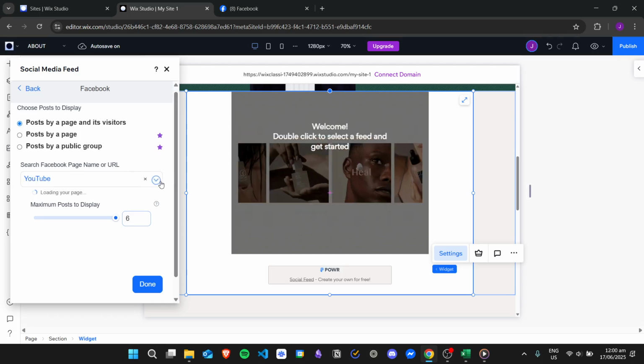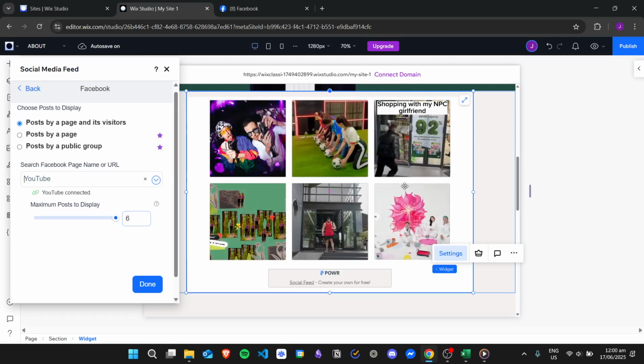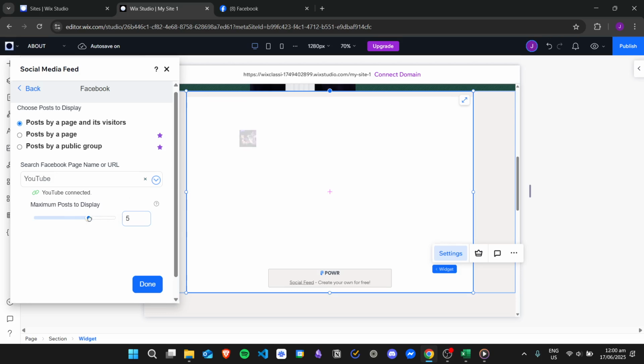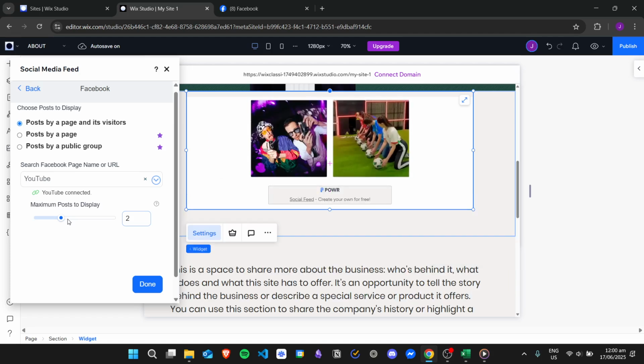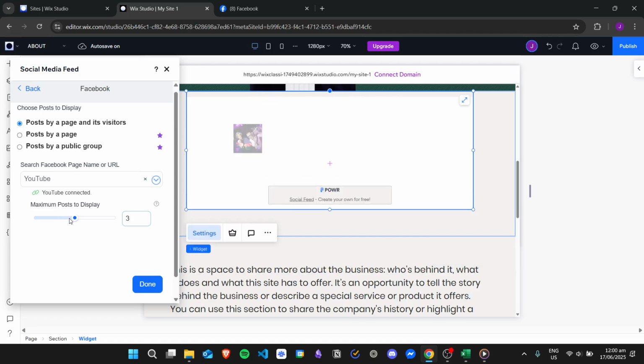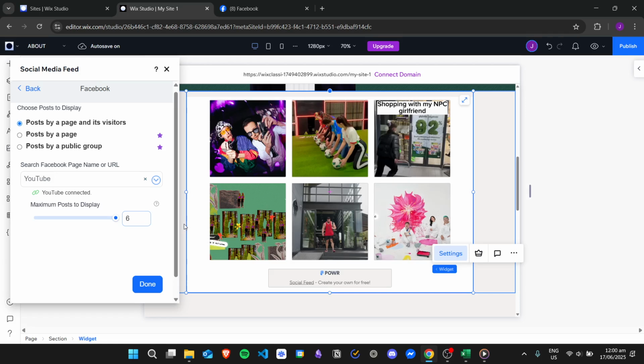And then we will wait for it to load. And now we have the Facebook feed of the YouTube Facebook page in our website. So you can choose the maximum posts to display. For example, I just want to use 2. It will just display 2 images or 2 posts. And you can only go up to 6 posts for display.